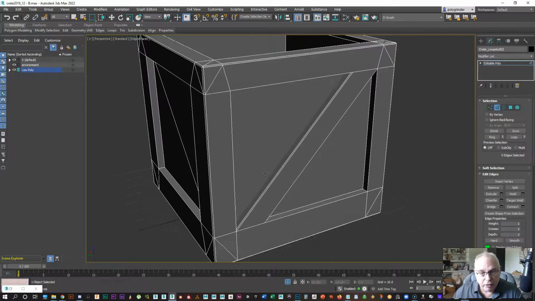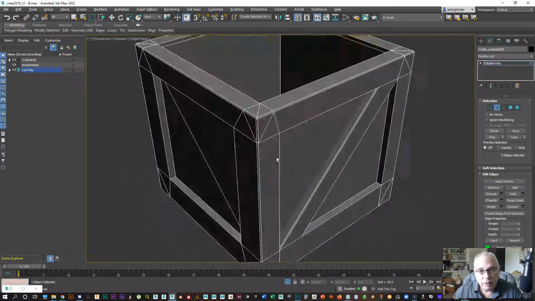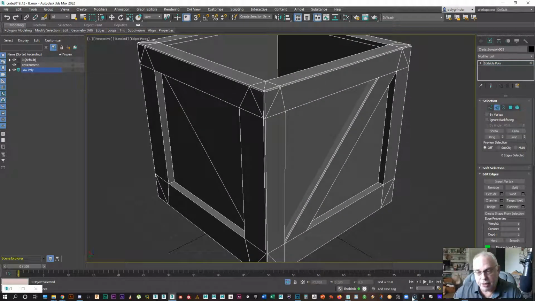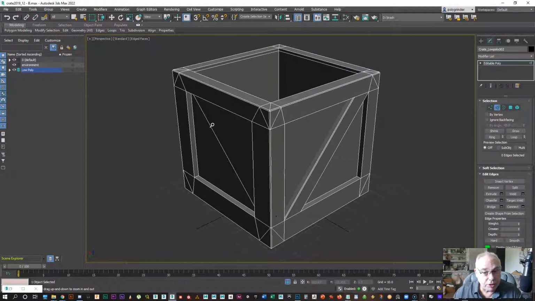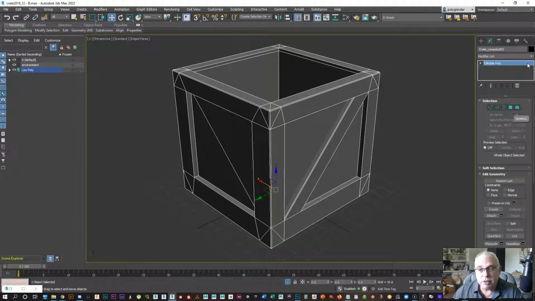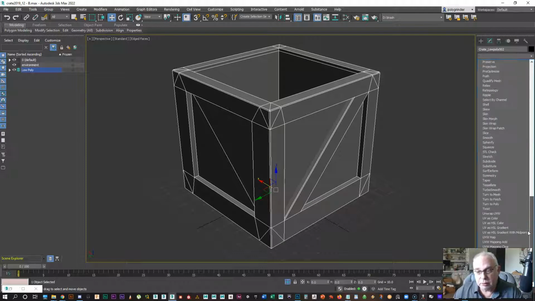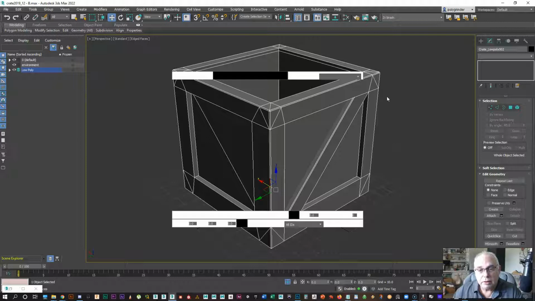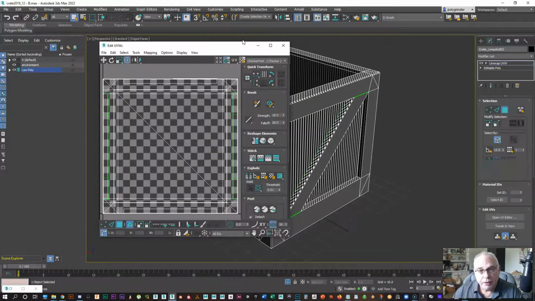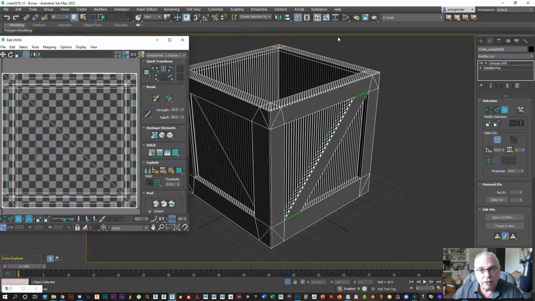Okay, so we've got our crate here, low poly crate. Now just make sure everybody understands we unwrap the low poly, we don't unwrap the high poly. The high poly is just to be able to cast normal maps onto the low poly, and the low poly needs to be unwrapped to do that. Okay, so make sure you have your sub objects off, and then you want to go ahead and put an unwrap UVW on here. Okay, then you get that uploaded.